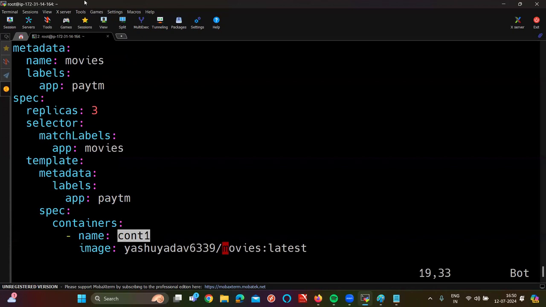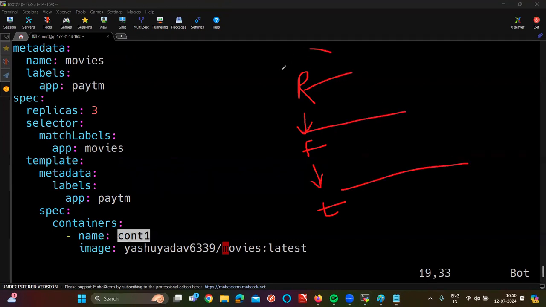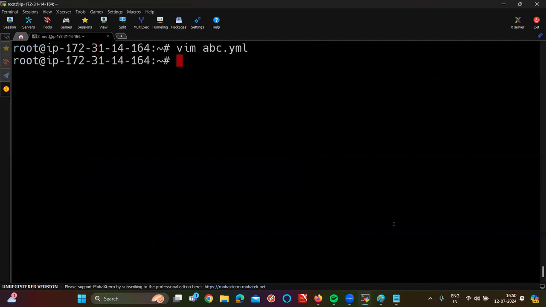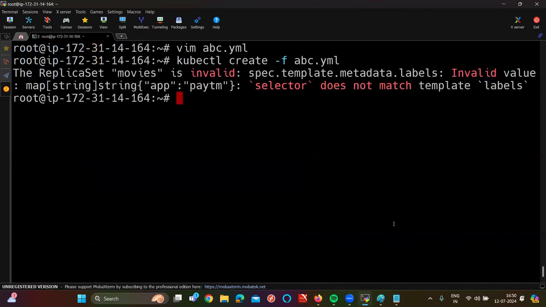So like this, first of all, the replica set will create replicas. After creating them, now we are going to filter. Why am I going to filter? To give the common template. Like this, it is going to follow. So the replica set will filter out the pods. Why filter? To give the common template. So now if I give the command kubectl create -f abc.yml.